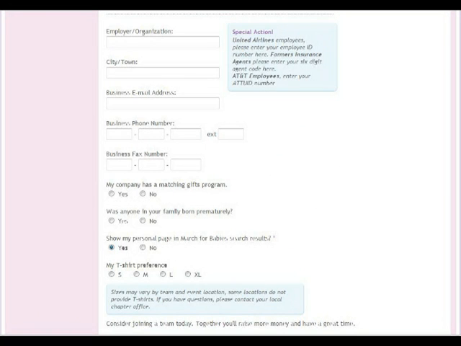Now we've come to the employer section of the registration form. Unless you're hired by someone, feel free to leave the section blank. However, if you are an employee of United Airlines, a Farmers Insurance agent, or an AT&T employee, you should pay special attention to the blue box.